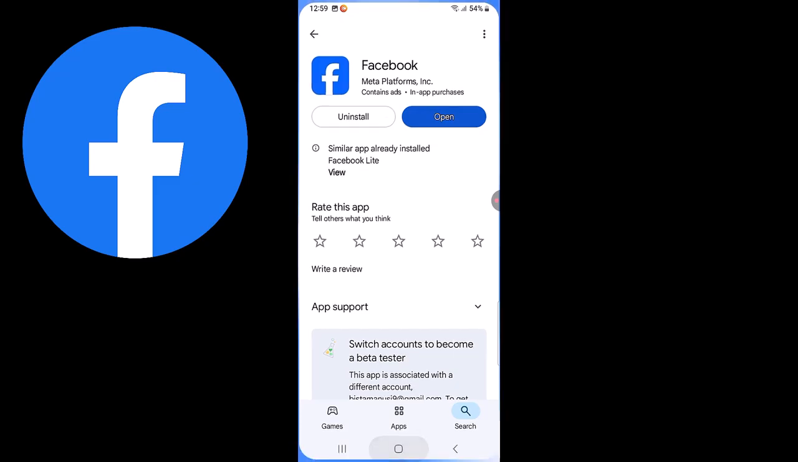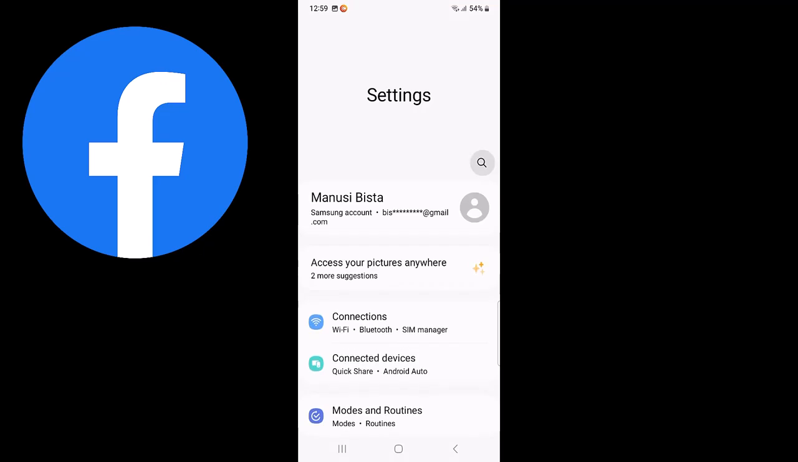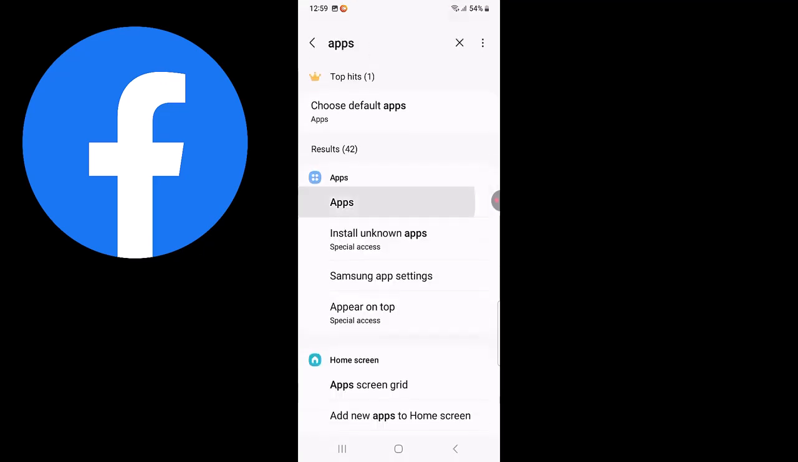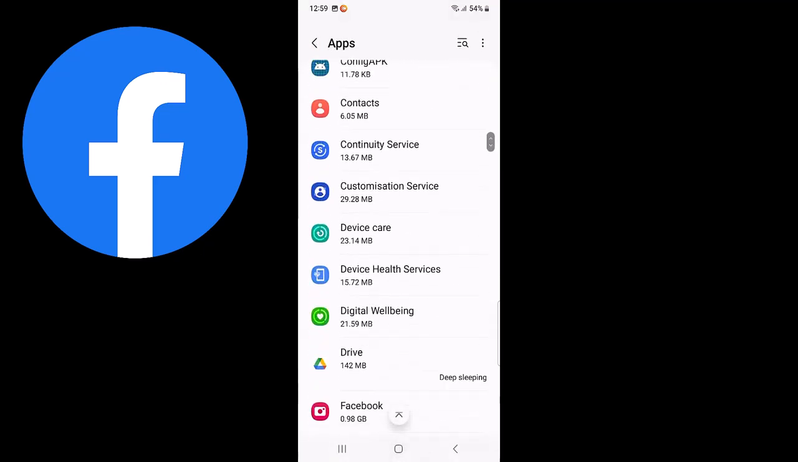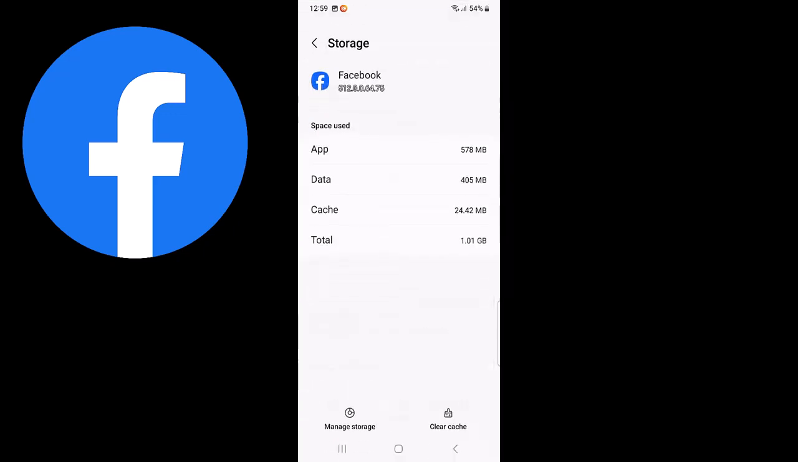If updating also didn't help, it's time to clear cache. Go ahead and open your settings app and then search for app, and then scroll down until you see the option of Facebook. Then scroll down and you'll see the option of storage. Now in the bottom right of your phone you'll see the option of clear cache, so hit clear cache. This clears out all the old data that might be causing issues.